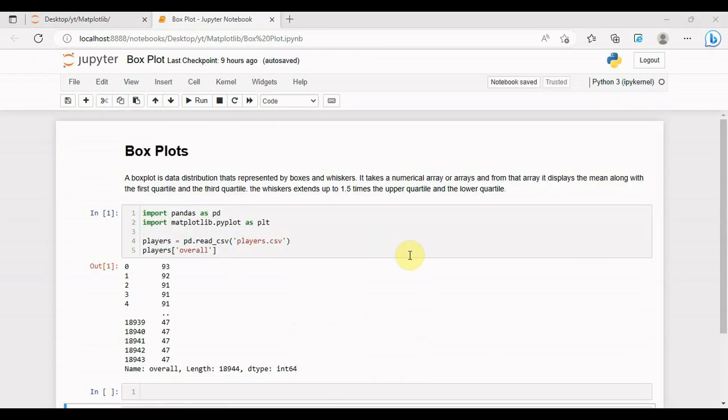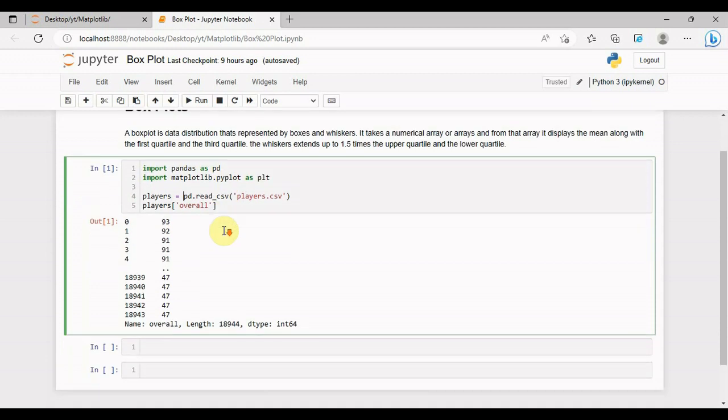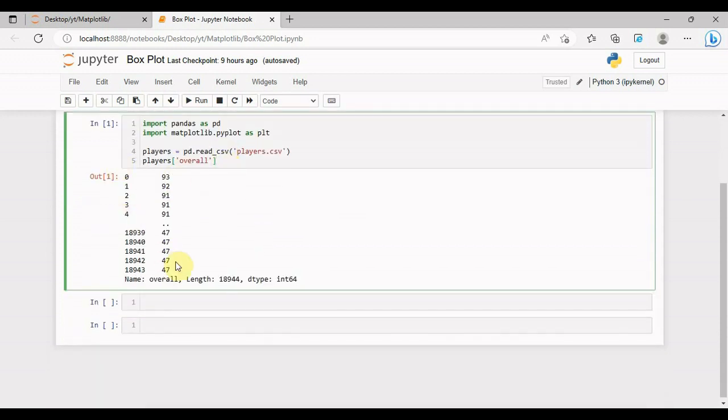Now let's move on to box plots in Matplotlib. A box plot is a data distribution that is represented by boxes and whiskers. It takes a numerical array or arrays, and from that array it displays the mean along with the first quartile and the third quartile, and the whiskers extend up to 1.5 times the upper quartile and lower quartile. So here I imported the necessary libraries and I put our CSV file into a data frame, and we're only going to do the overall column.